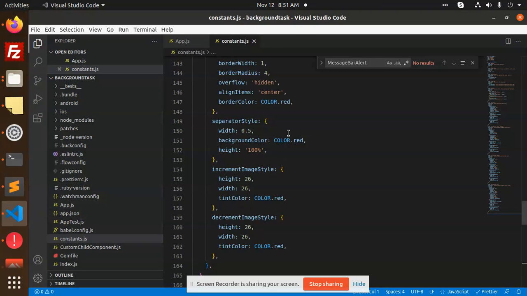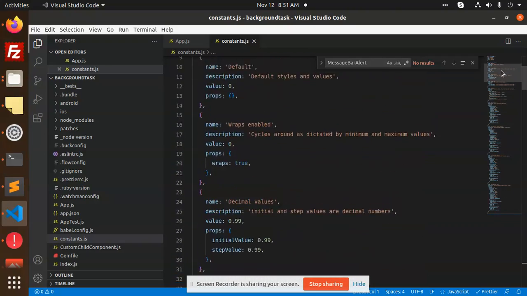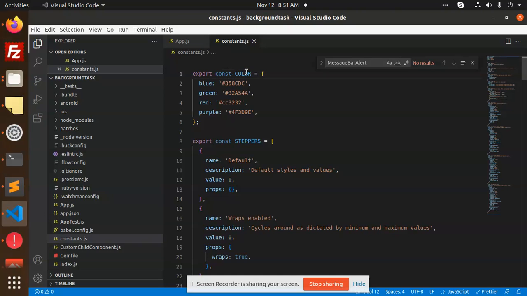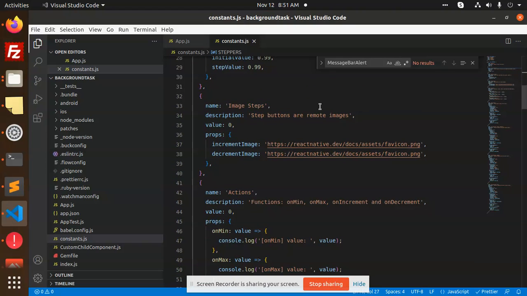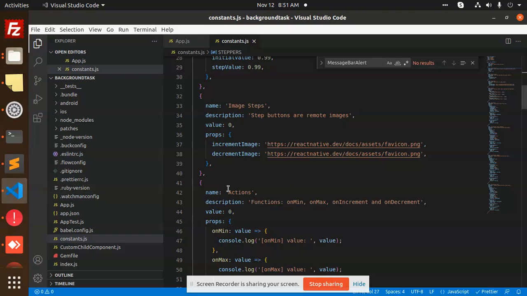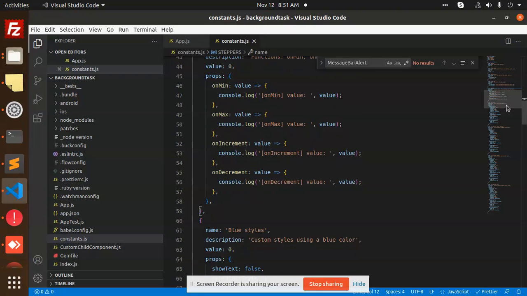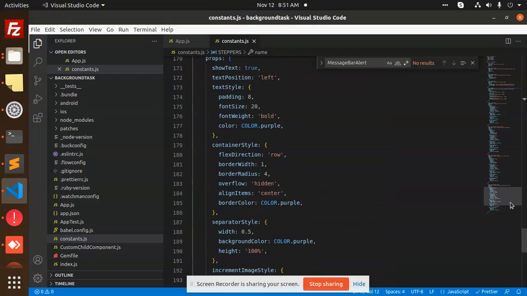But it's not working on my side because of the design and all. So I have just created this one. You can see that. Okay, so here we have all the things. So this is a constant color and the constant steppers, default styles, all of the things, wrap enable, decimal values. Okay, image steps. So you can see that if I go and check here, we have image steps also. Increment, decrement. Okay, we have image also. So we have the steppers in the image, actions also there, min, max, or increment, decrement, blue styles, and text position. All the styles are here. Okay, you can see that.